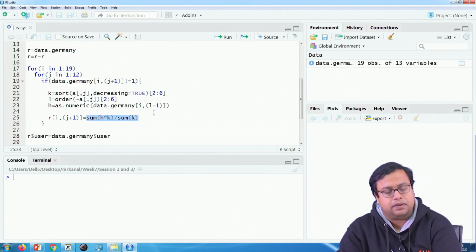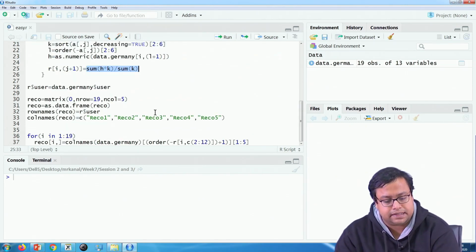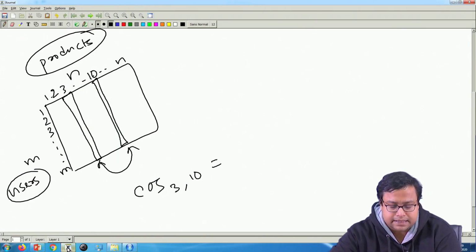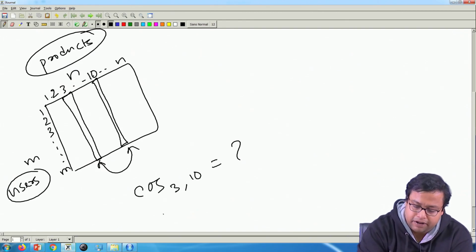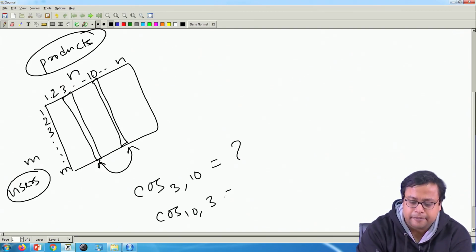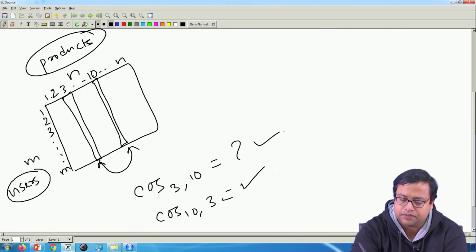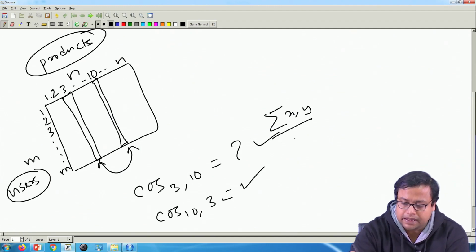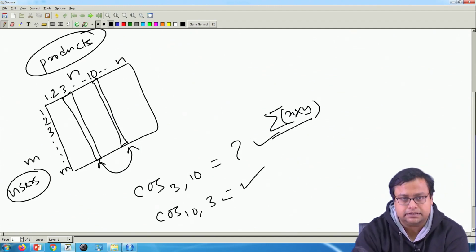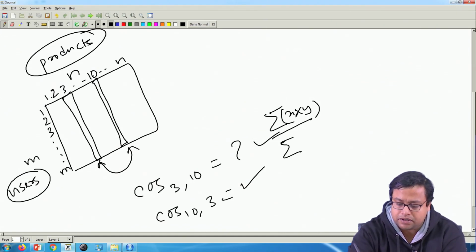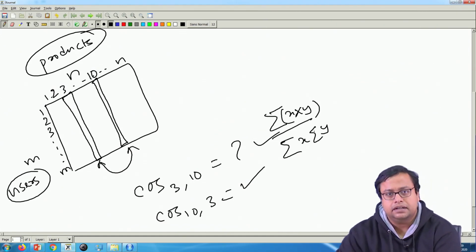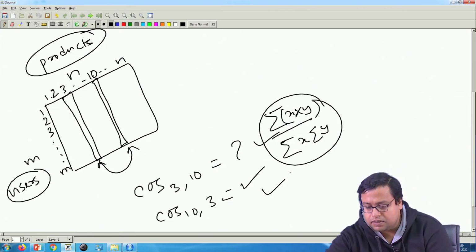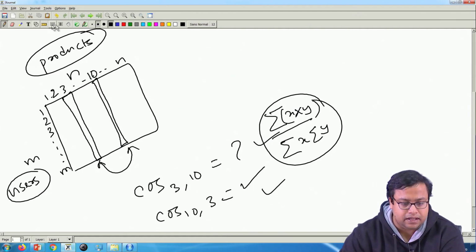So, that is what I am trying to create as my cosine matrix, and then we will try to find out. Now, if I have to find out the similarity of cosine of 3 and 10, what will the cosine be for 10 and 3? Same thing, whatever I get here, because the formula is basically this matrix into this matrix, so x into y, summation of that divided by summation of x by summation of y, something like this. So, if that is my cosine, then I will get the similar thing here as well.